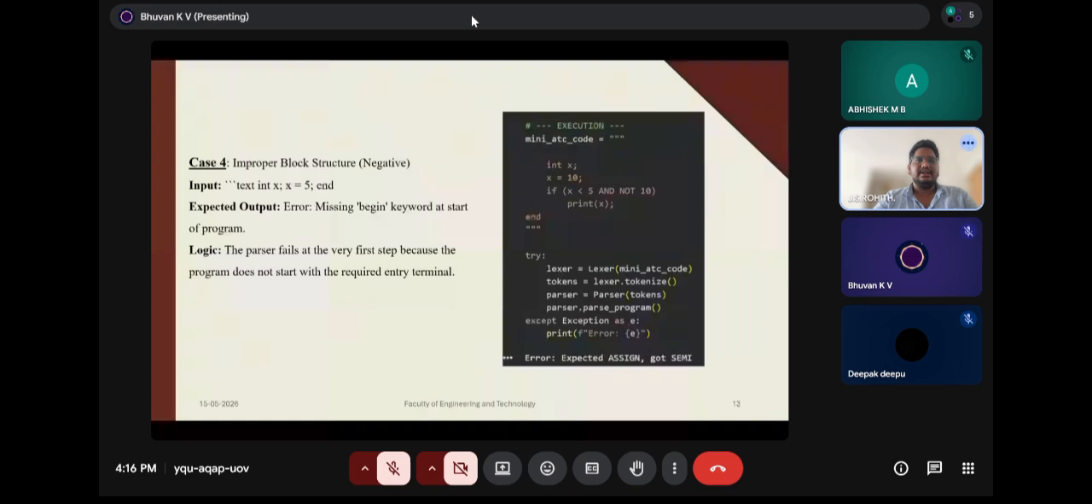Case 4, improper block structure, negative input: x is equal to 5 and, expected output: error, missing begin keyword at the start of the program. The logic fails at the very first step because the program does not start with the required entry terminal.